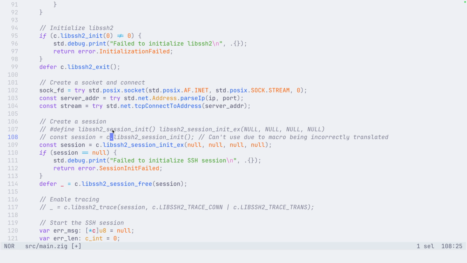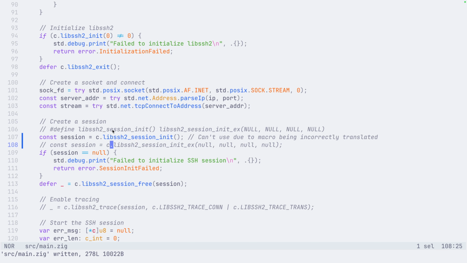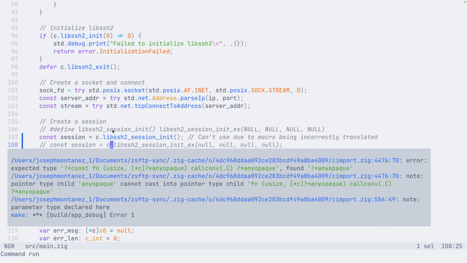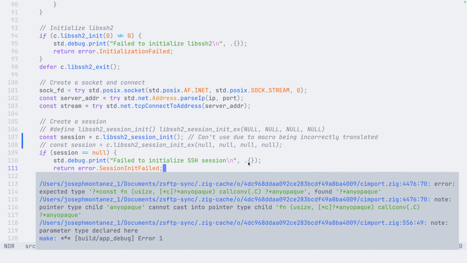So if I go ahead and actually uncomment the implementation of that, and I try to go ahead and run the build command, you'll see that I actually get an error saying, hey, we're looking for this type of pointer, but you gave us this pointer here. And it's just null.